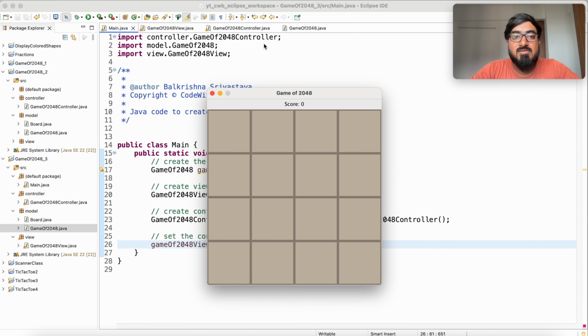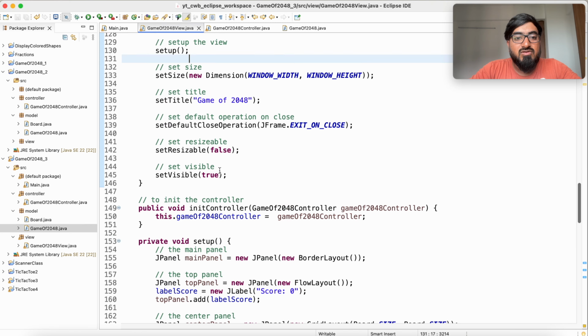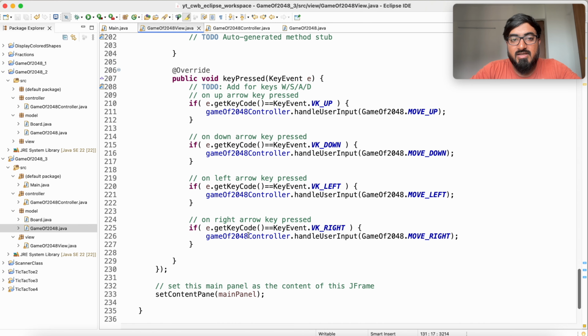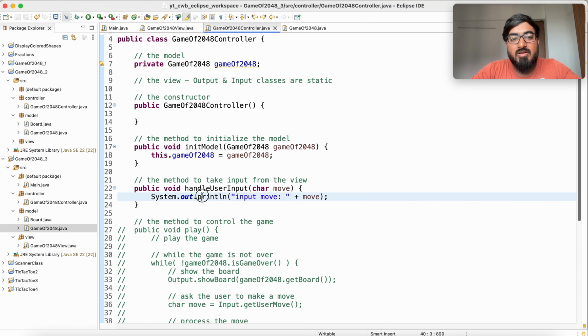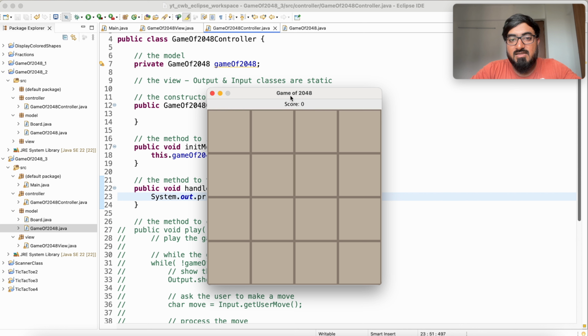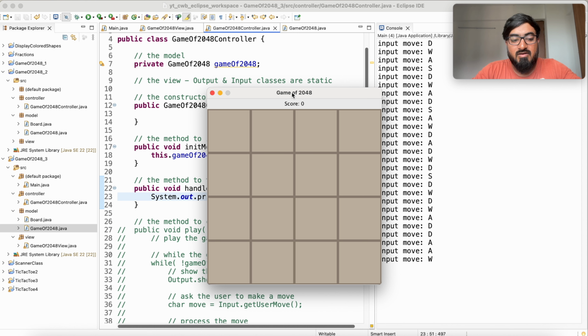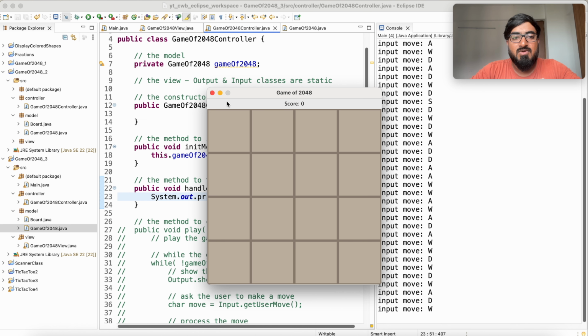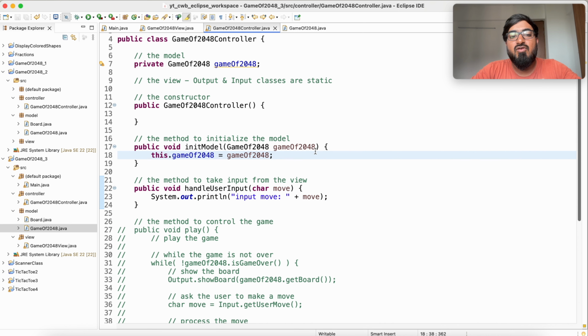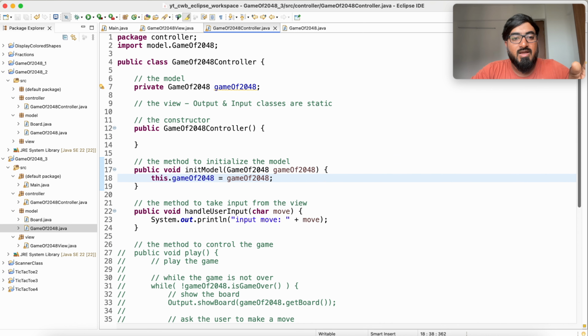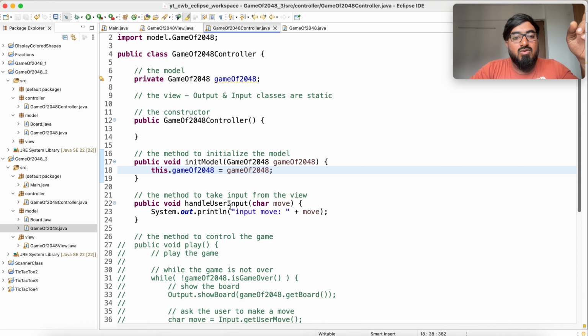I will see print statements on the console, because this Game2048View is handling the key pressed here and then passing the corresponding move to the controller here, which is simply printing the move. So when I say right, you see D, W, A, S, and so on. I have not coded WSAD, so that is not being handled, but the arrow keys are being handled. So the input from the view is being passed correctly to the controller.